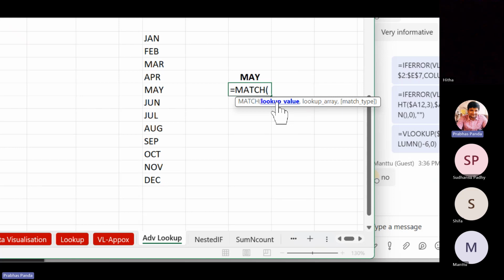HLOOKUP also asks for lookup value. Now, what is the meaning of lookup value? It is nothing but what I have with me. Yes, May month. Now, what does it ask me? Lookup array. What was VLOOKUP asking?